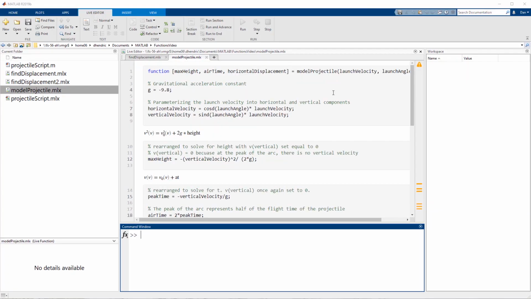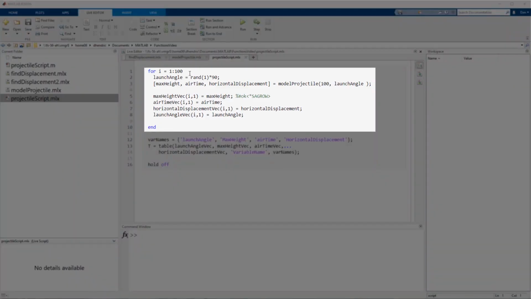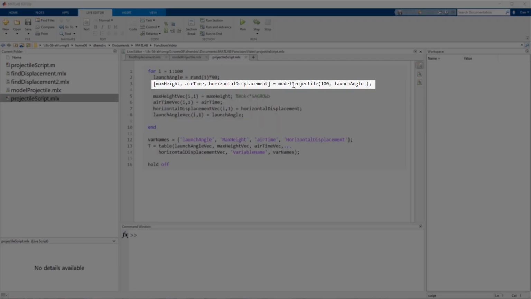horizontal displacement. At this point, I'd like to run our model projectile function multiple times for different launch angles to see which is the optimal. In order to do this, I'll need to create a script that calls the function and combines the plots of each run. Off screen, I've created a script called projectilescript.mlx. To start, I've created a loop that'll run our projectile function 100 times. Within the loop, I write out the call to our model projectile function with the following inputs: 100 for the launch velocity and a random number between 0 and 90 for the launch angle.